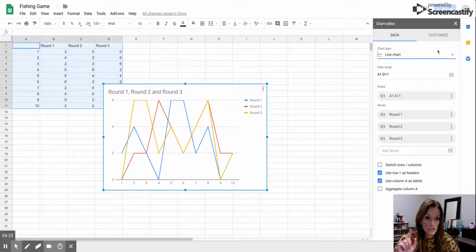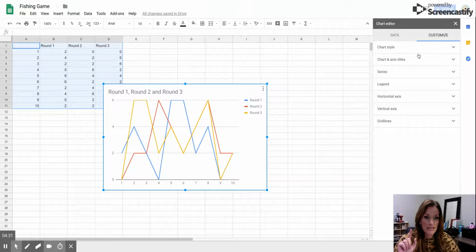The only other thing that you'll need to do is go under Customize and give it its chart axis and titles. Your y-axis is up and down, the vertical axis. You're going to name this Pay Per Day. Pay Per Day is your y-axis. The x-axis is going to be Days, because these were our days.